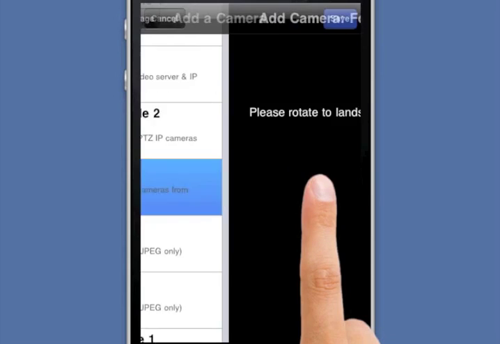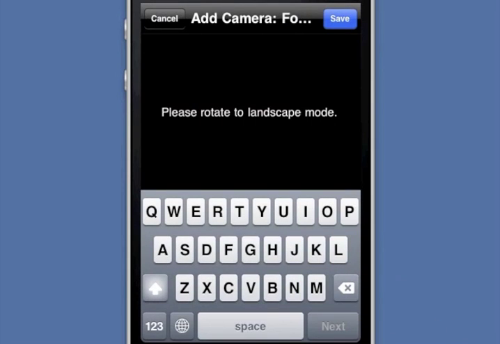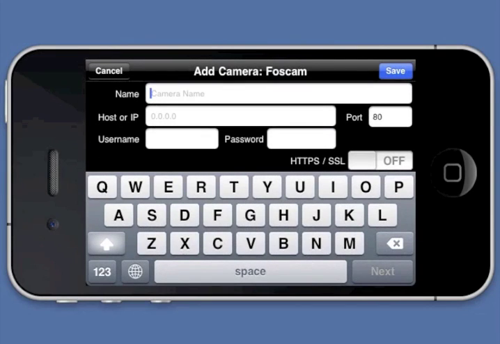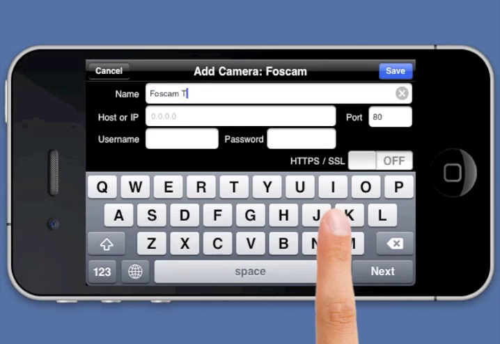So we choose FOSCAM, and now we're prompted to rotate our phone to landscape mode so that all the prompts and text entry fields will fit properly on the screen. We rotate our device, and now we can see the prompts. The first thing we'll do is give it a name, and we'll call this FOSCAM test.